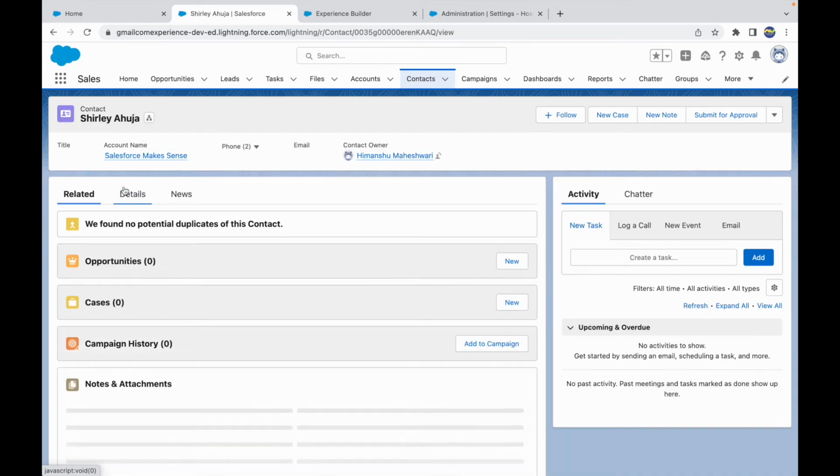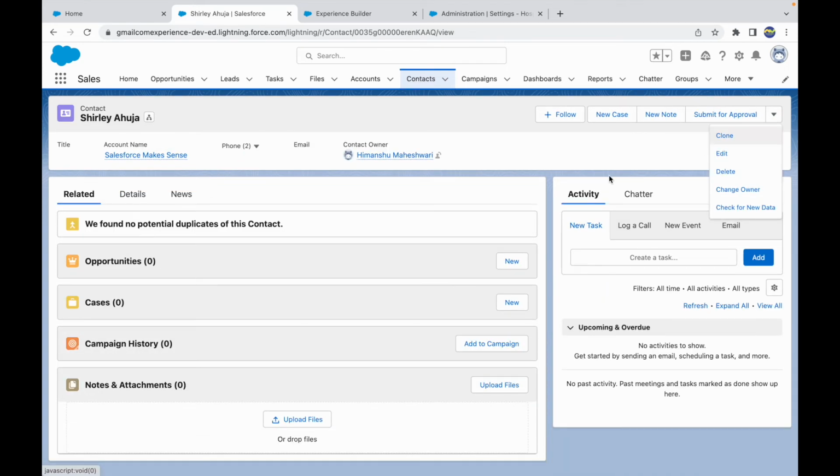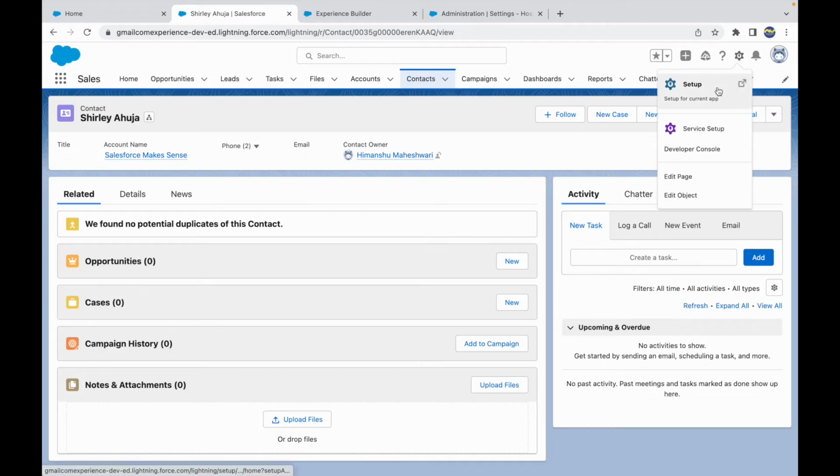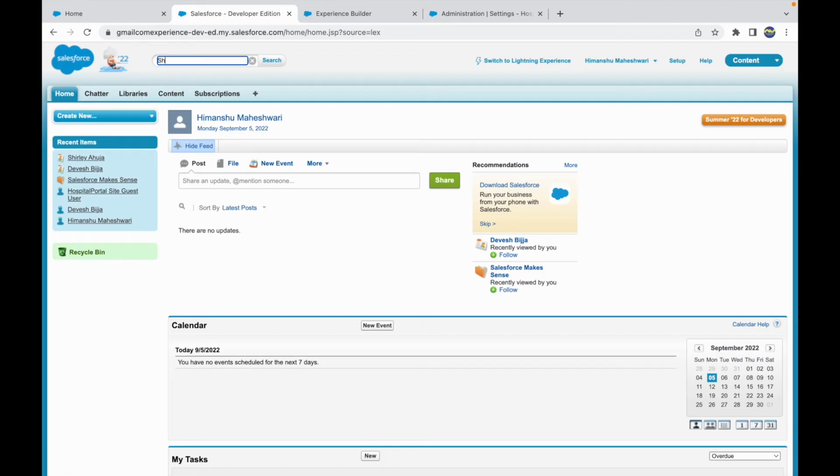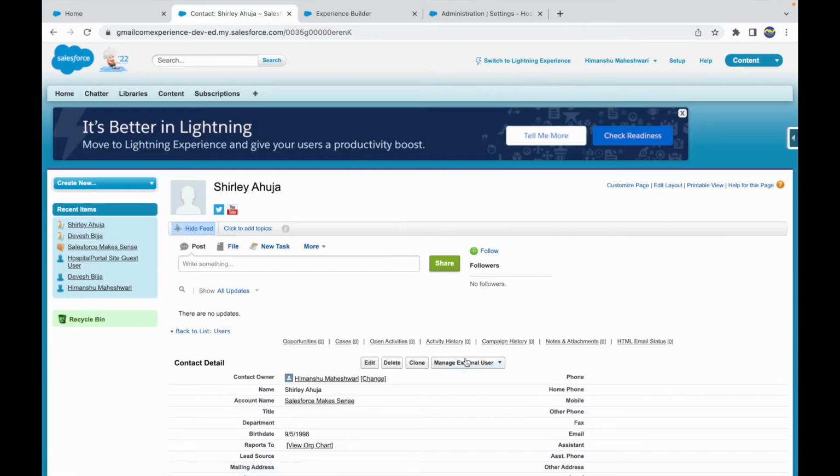So if I go to Shirley Ahuja, she has to be enabled as the customer user, right? And for us to enable that, let's go to Salesforce Classic. Now let's take a look at Shirley Ahuja's record and let's take a look at the manage external user. See, I'm not able to log in as user because I've not created the user yet, right? And for me to create it, I first have to enable the user as a customer or a partner user, right? So let's say enable customer user.